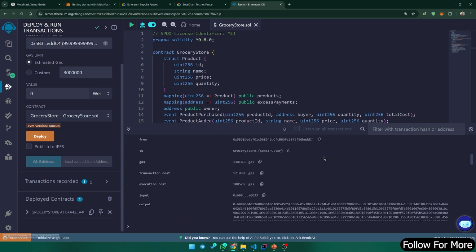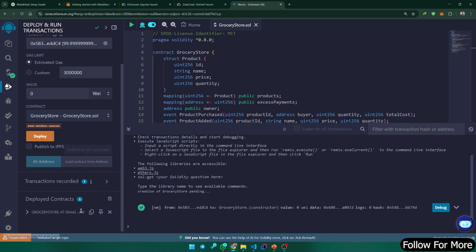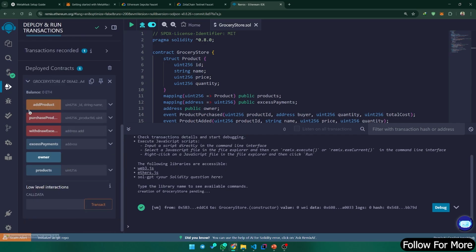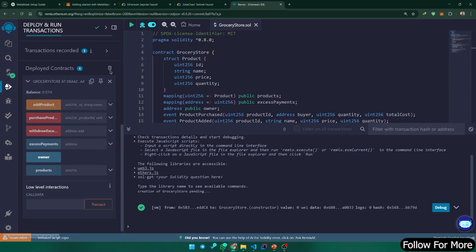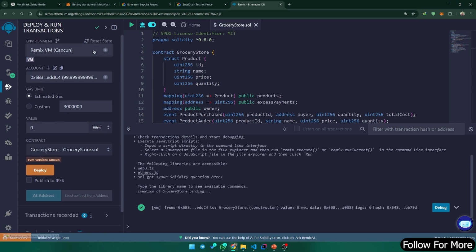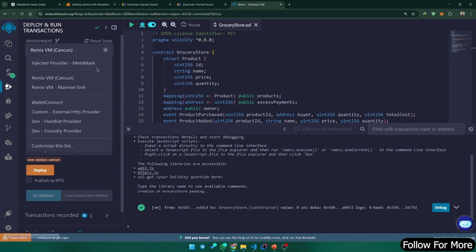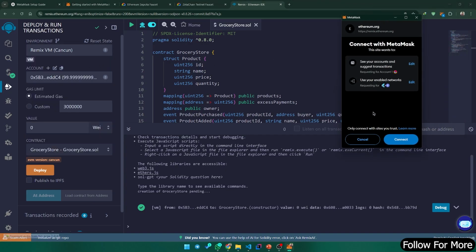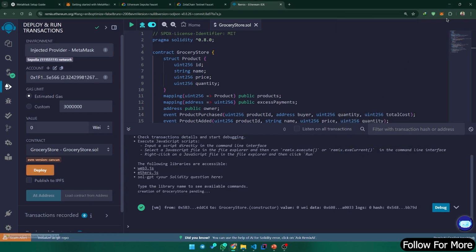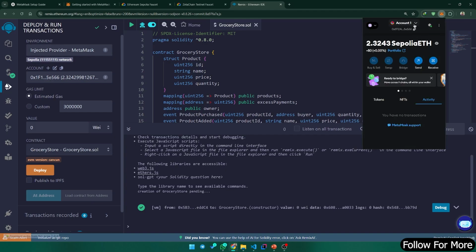This is obviously good if you are testing and doing random transactions. All the functions work as they are, you have all seen it. But if you want to deploy it over the Sepolia network, how are we going to do this? Once again, this is pretty simple. Just click on the environment and then select the MetaMask option there, Inject Provider MetaMask. If you have any other wallet installed, it will show up right over there as well. Click on continue in order to connect your MetaMask account with the Remix IDE.